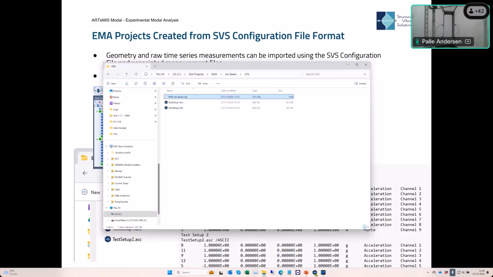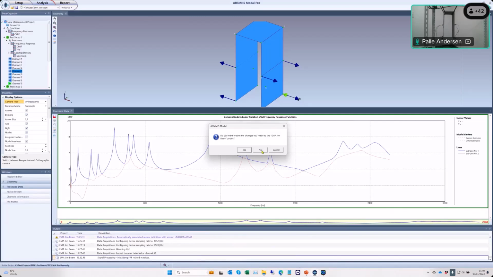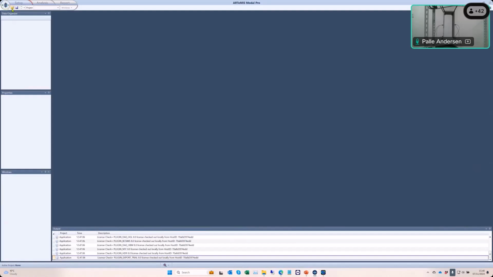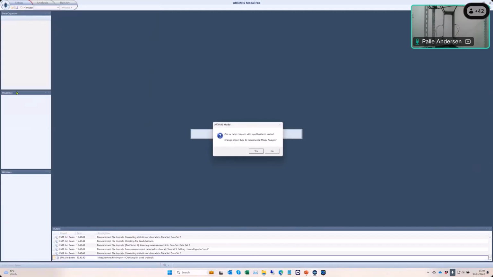We go to ARTeMIS again, and we can just go out of this project here. And now I can find this file here. Let's see, I have it here, somewhere there. This is my configuration file we just had open, so I can just open it. And now you can see how, because it already has read the information, it can now see that there are force channels available. So now it's asking, do we want to use it for experimental modal analysis, yes or no? And we say yes in this case here.